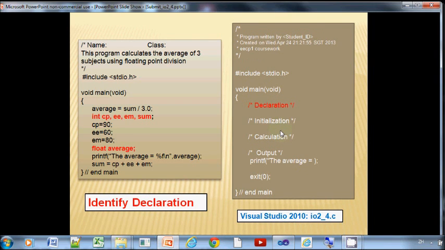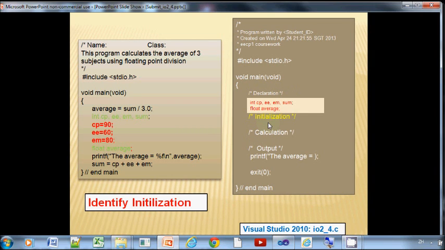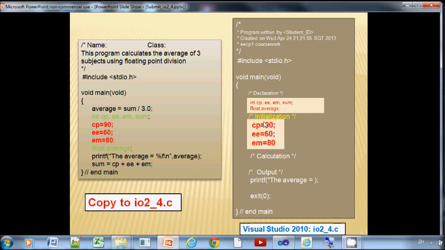First, we need to identify the declaration. Declaration is where you declare the variables. Here, the integer variables and the float variables are declared. Copy it to the declaration portion. Next, to the initialization. Initialization is the assignment statement where CP, EE, and EM are assigned a value each. Copy this portion to the initialization part of the C code.